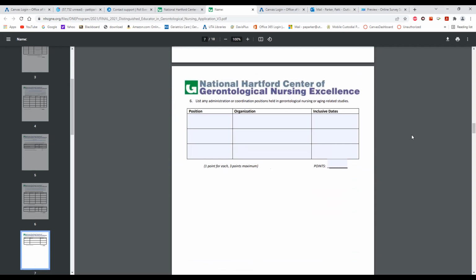List any administrative or coordination positions held in our field, gerontology, gerontological nursing, or age-related jobs that you may have had. So as an administrator, say you worked for several years as a nurse coordinator or nurse administrator associated with the area agency on aging, most certainly you would want to put something like that here. Okay.